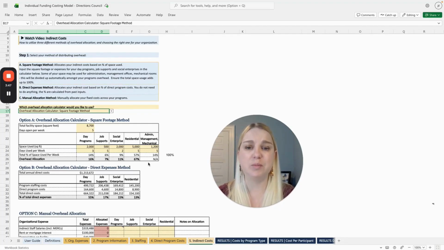Option 2, the expense-based method, is the simplest option because it's completely automatic. It assumes that if a program accounts for 55% of your direct expenses and staffing, it likely also consumes about 55% of your overhead costs and management time.